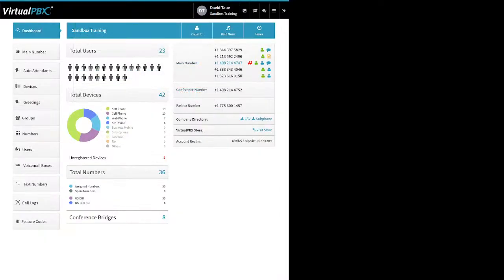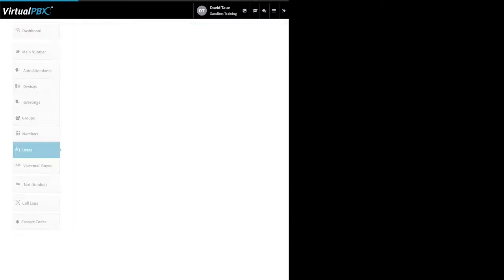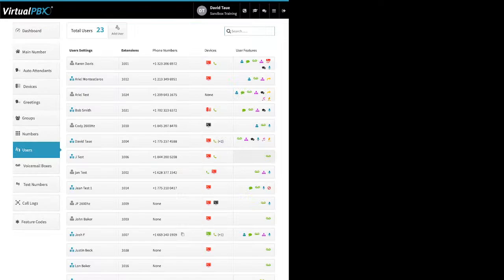Now hours takes you to part of main number, but I want to cover some of the users and groups first before we get into that. So over here on the left, I'm going to click on users. Here you see all the users on the account. The little gray people icon, these are your standard users. They have very limited access.